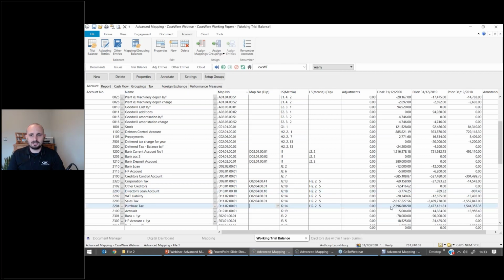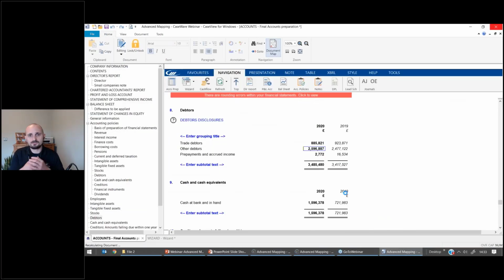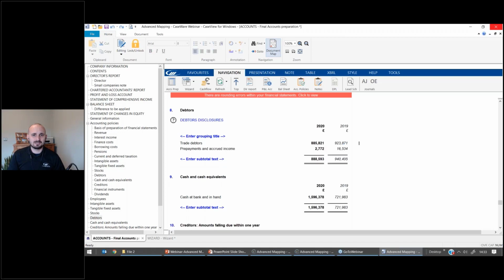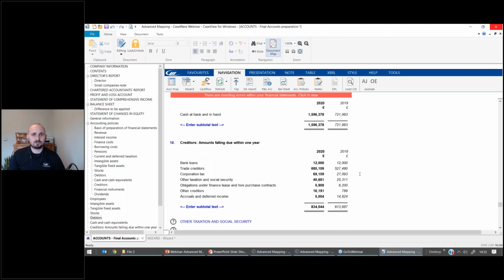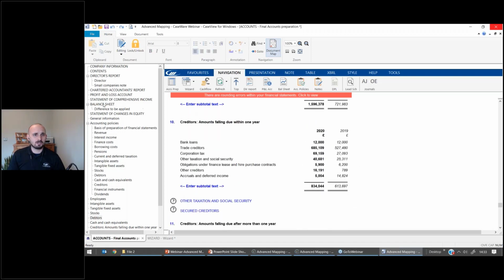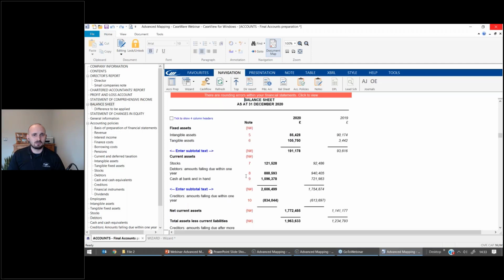That balance, even though it's a debit, has nowhere else to go. It can only go to D1102. So going back into the accounts, what you're going to see CaseWare do is update that balance, and it's going to drive that figure from my other debtors. There we go, and it's going to drive it into my creditors figures. Okay, and now if we go back to the balance sheet as well, we can now see that debtors figure is now as it should be.